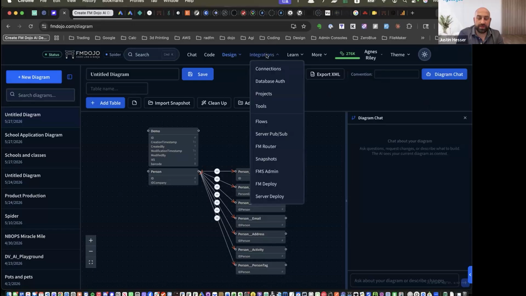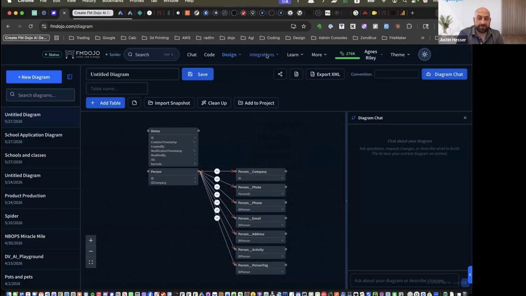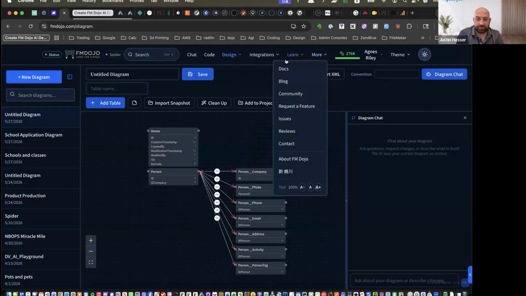Now, how do we do that? Is there a ticket portal or something like that within here that if we find something we can reach out to? So, first of all, there's a community. There's a request feature and there's issues.